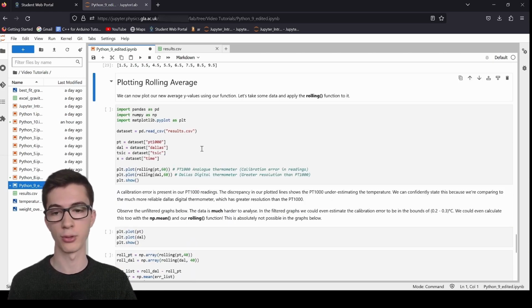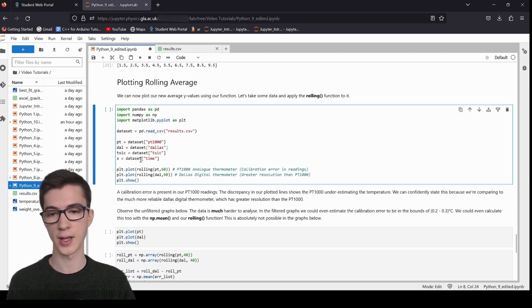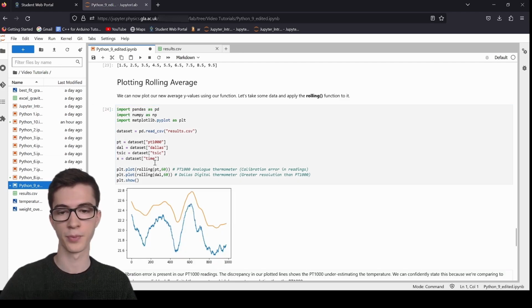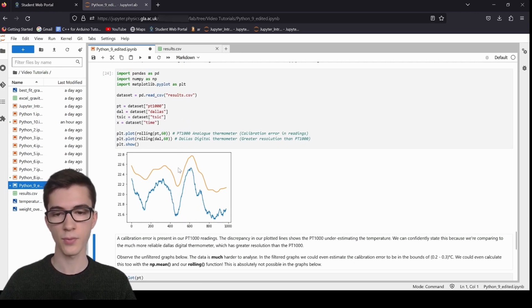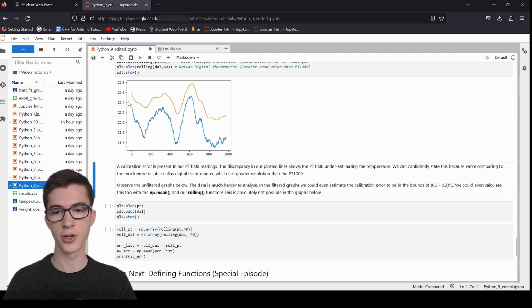I'm just going to show you how to plot it now. We take our data sets, we plot with the rolling function and here is the value to be plotted. And when we do that, you can see we've got our Dallas at the top here and we've got our PT1000 down the bottom. You can see there's a bit of a calibration error in the PT1000 because it's slightly below the more accurate Dallas digital thermometer. The PT1000 is an analog thermometer. It doesn't have great resolution. It's not very reliable. So there's a bit of a calibration error.